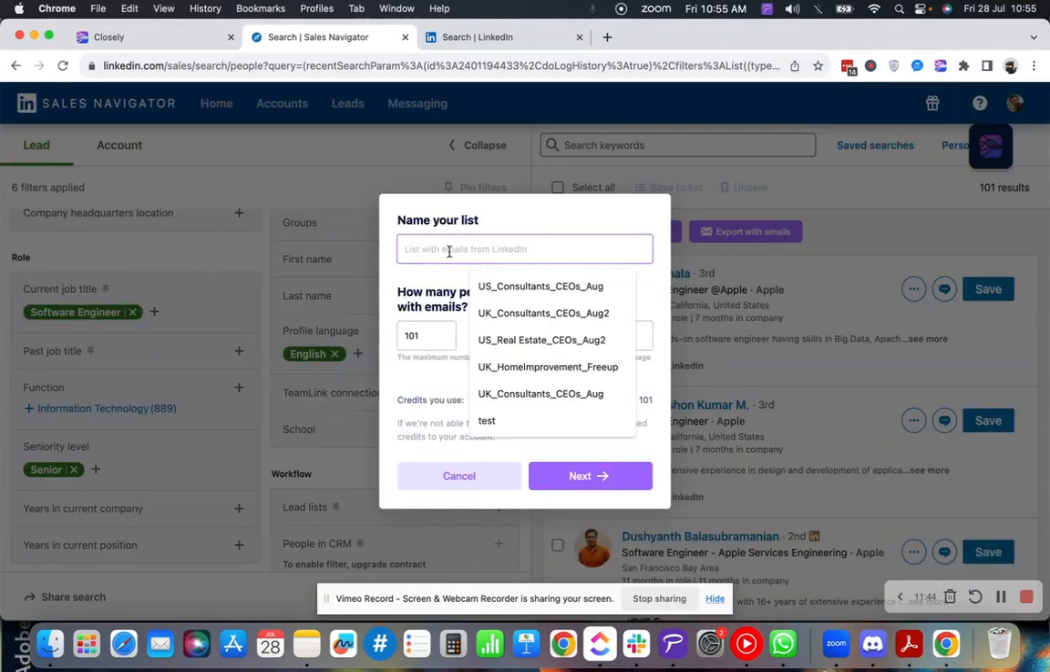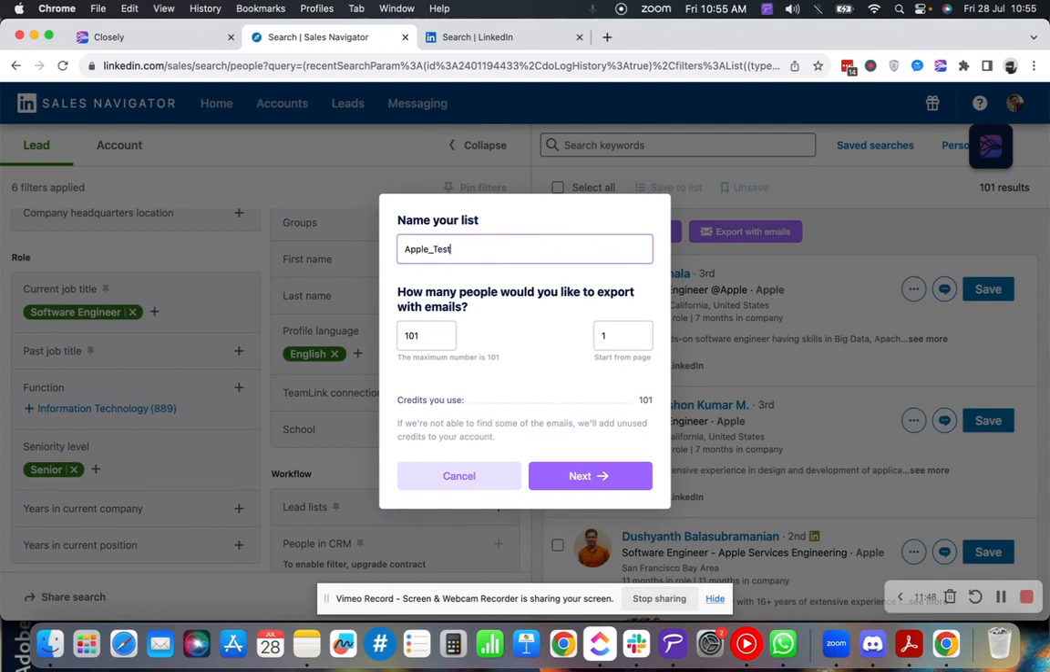So I'm going to just click over here, Apple test LinkedIn sales nav list. I can put test at the end so that I remember it. All right, so this is a test list. Maximum number is 101. All right, credits you use 101. This shows based on the total list size.